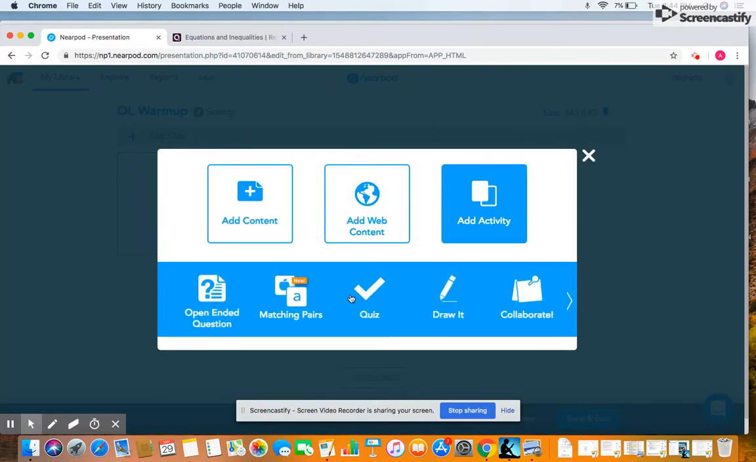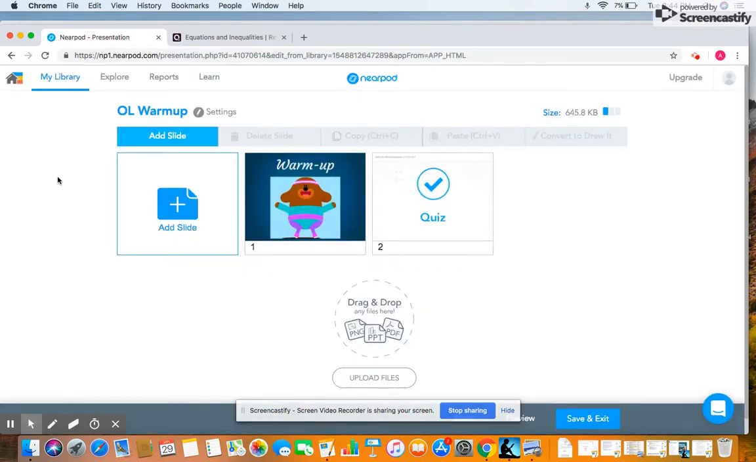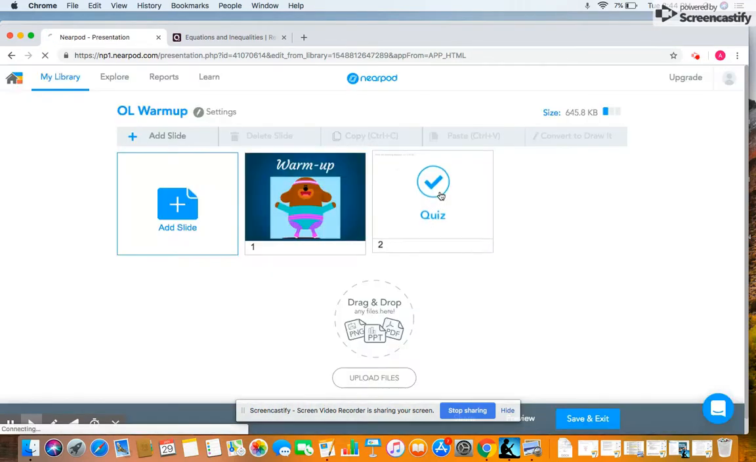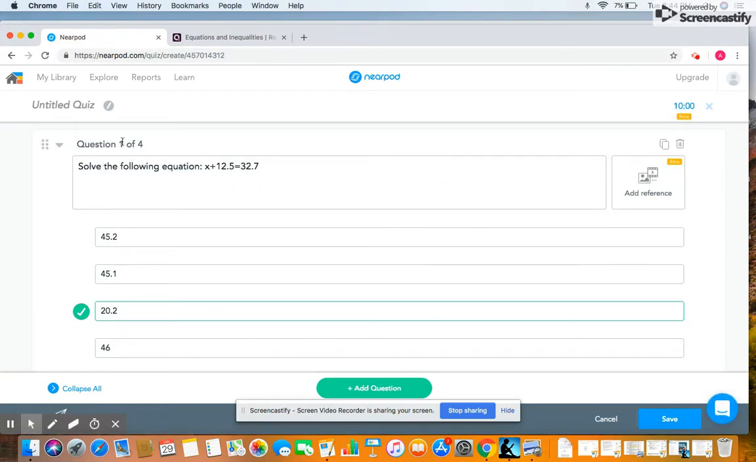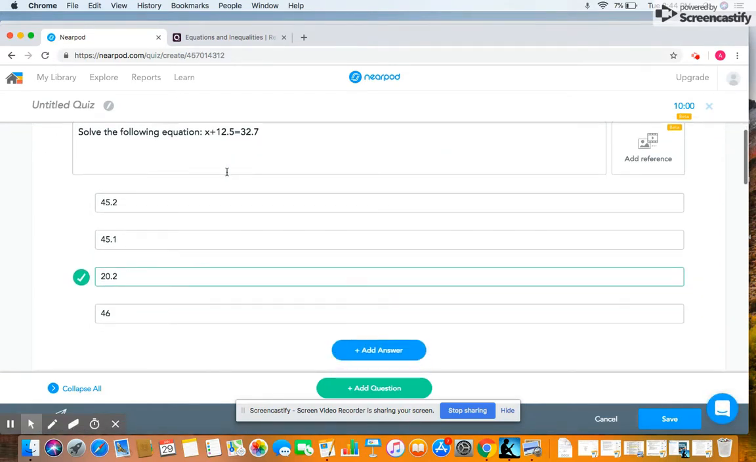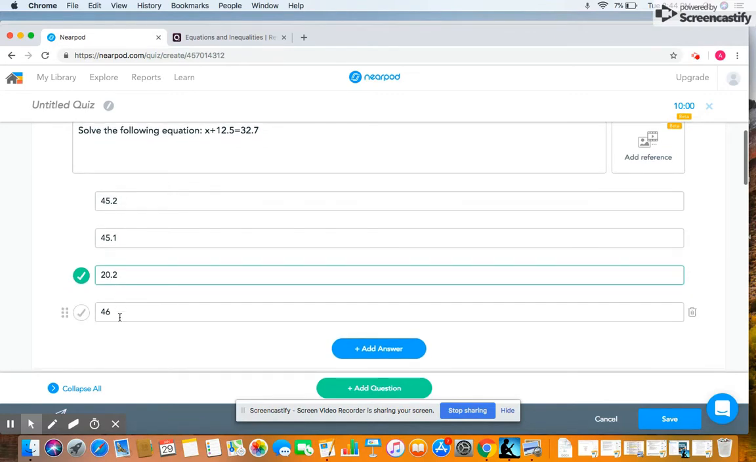But there are activities that you can add, like the quiz, and that's what I used on this lesson. So I created the quiz for the students. I'm going to use this as a warm-up this week, and it's just a quick 4-question quiz about solving one-step equations, adding and subtracting. You are limited to multiple choice, so really the students could guess if they wanted to.